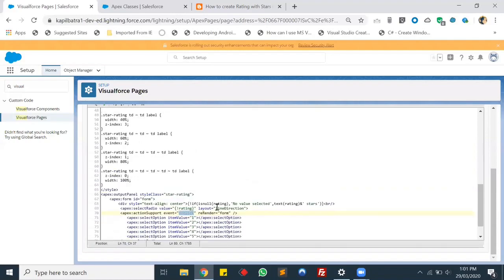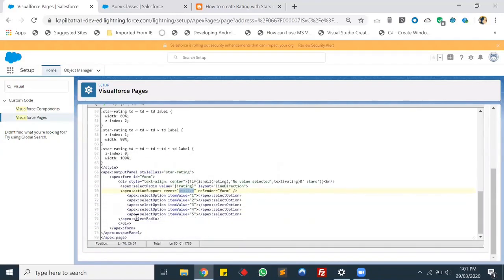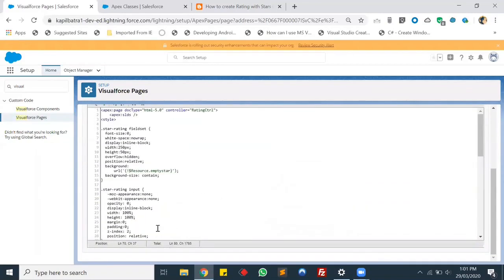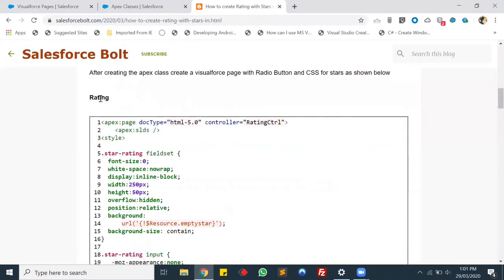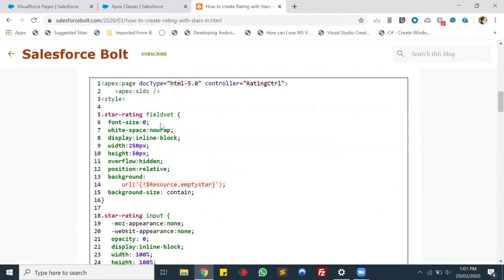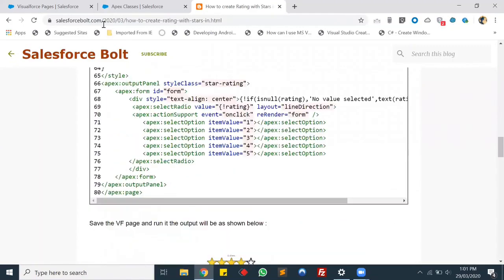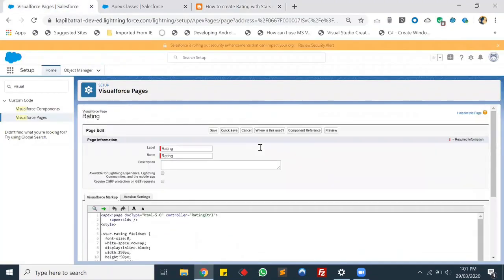Okay, now let me just show you the output of the code. And guys, remember, you can download the complete code from this blog. Here you can find the controller and the VF page also. You can just copy and paste the complete code wherever you want. Okay, now let me just click on the preview.